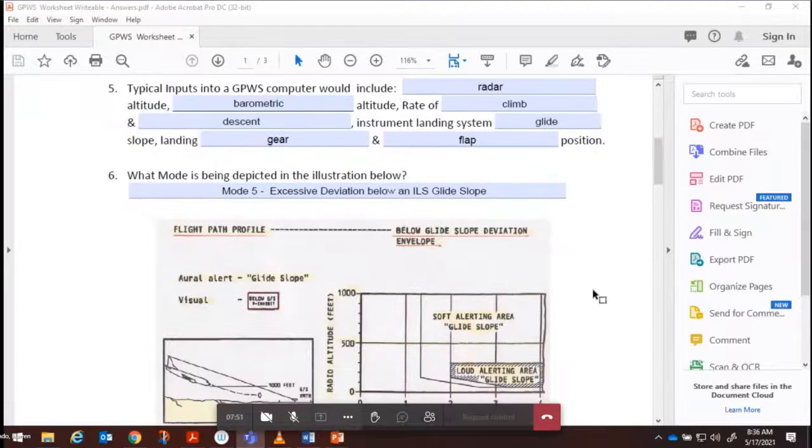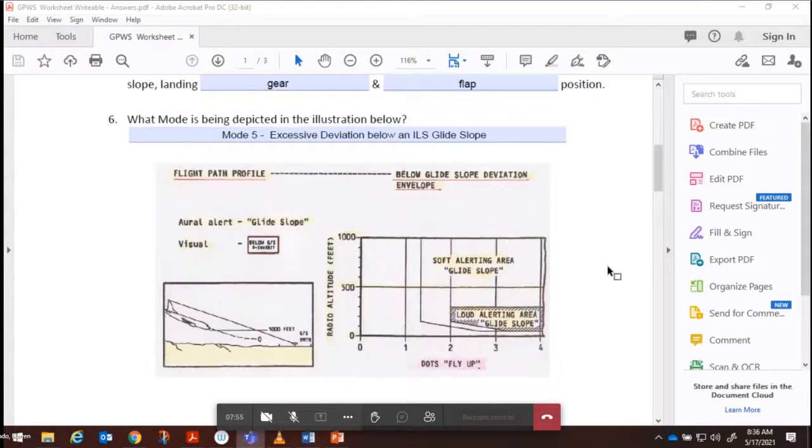Question 6, what mode is being depicted in the illustration below? And kind of a no-brainer there. It has something to do with the glide slope, looking at the picture, because I see the below glide slope enunciator up. So that's mode 5. Mode 5 is excessive deviation below the ILS glide slope.